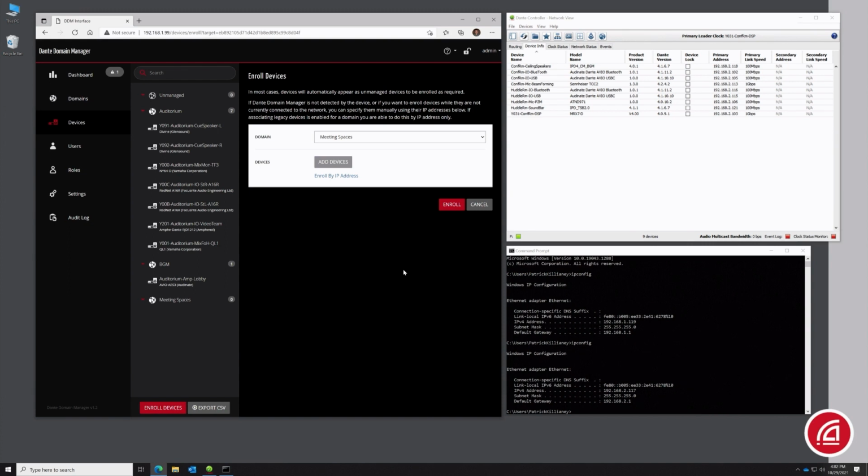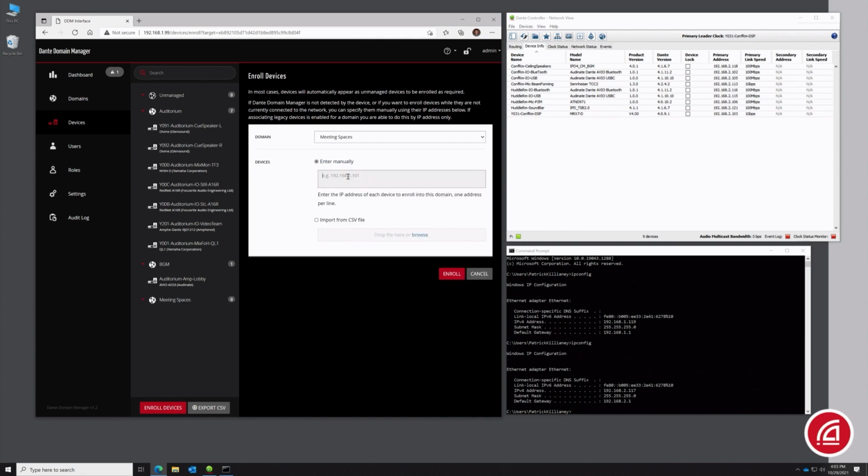When I enroll devices into the system, I have to tell it which domain we want to target. I can choose the domain here. Of course, these devices are for the meeting spaces, so I'll leave that as my selected domain. I'll click Enroll by IP address. I can copy the addresses right out of Dante Controller. In this example, I have multiple devices, so we'll put each one on its own line. I'll fast forward through the rest of these.